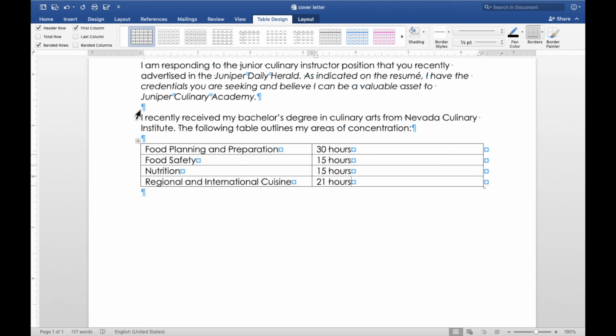All right, after you're done typing up your table, again, this part's going to look different based on your theme there. We're going to apply a table style. All right, so we're going to go up here and make some adjustments. We do not have a header row that says areas of concentration, number of hours. So we're going to uncheck header row.